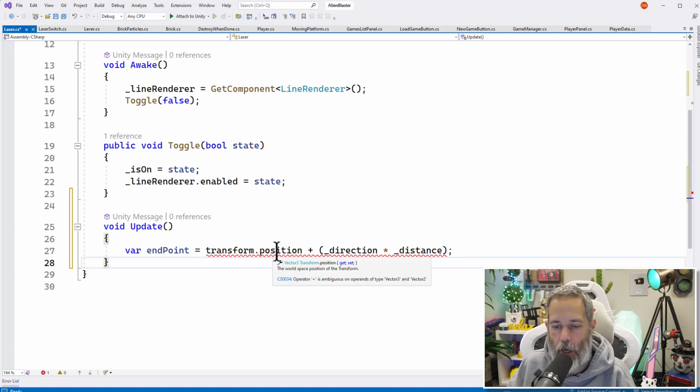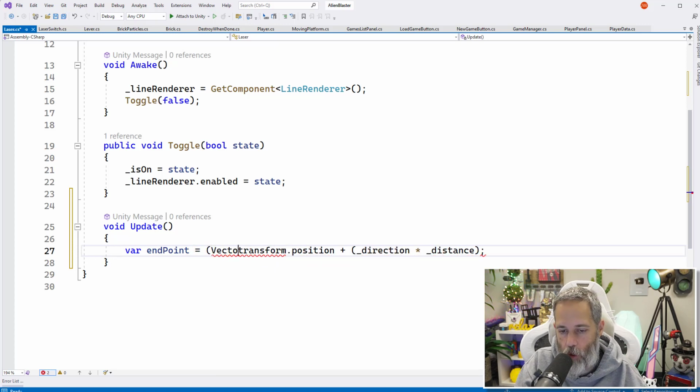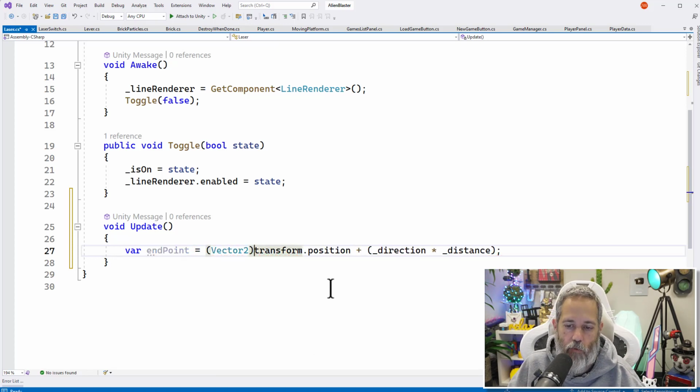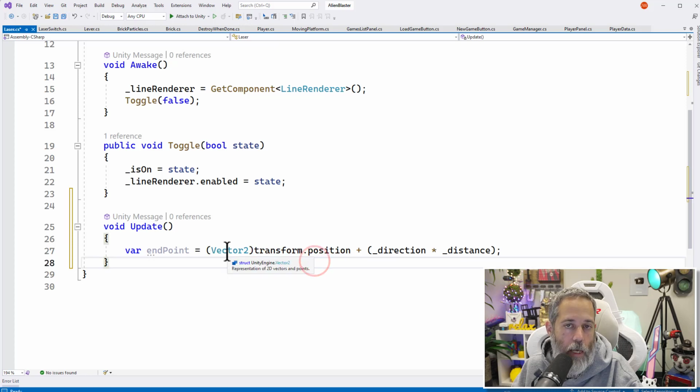But really what we care about is not the z position of our transform, just the x and the y. So we can cast our transform position as a Vector2 just by putting Vector2 in parentheses right before it, and it will treat this transform position as a Vector2. This only works if the types are convertible. Since a Vector2 is just the same as a Vector3 without the z, it's able to convert that, get rid of the z, and we just get a 2D x and y. So we've got that initial position plus our direction times distance to give us our endpoint.